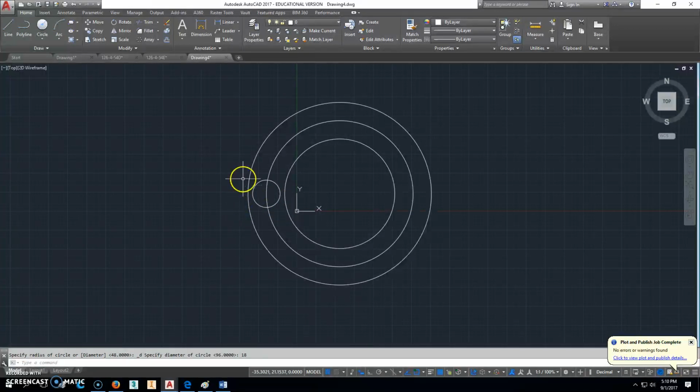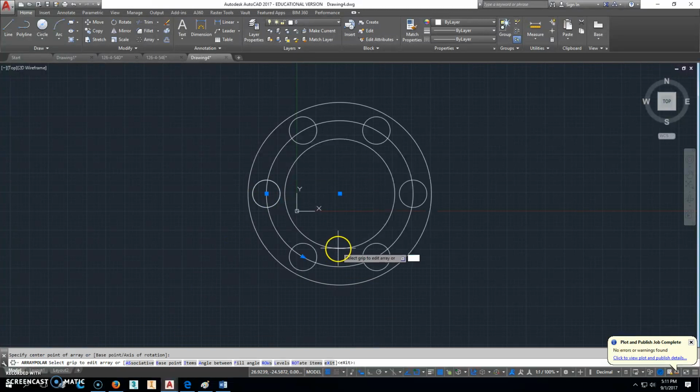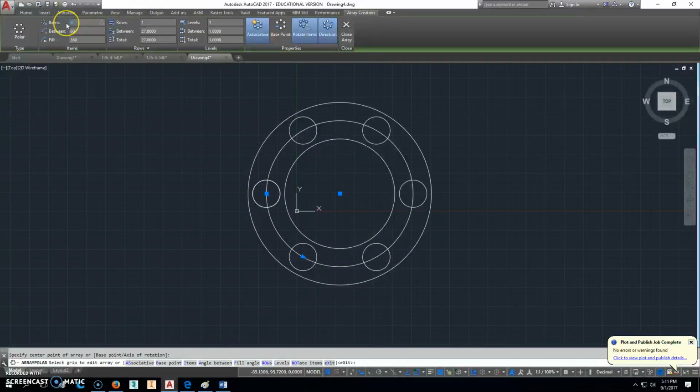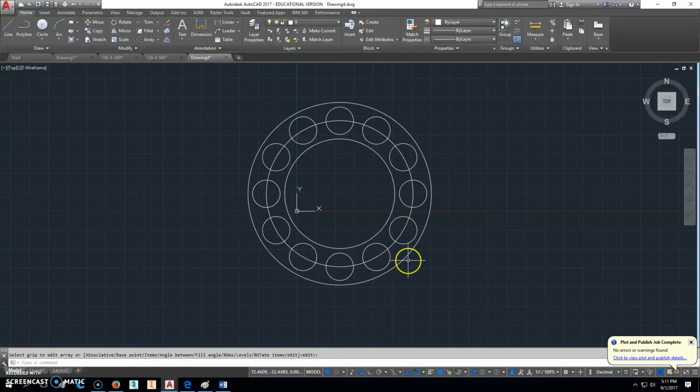All right, so now the next thing we're going to do is we have to have that pattern all the way around there. We will use the circle array or polar array. Select that object. The base point is going to be the center of this. Our number this time is 12. So when we select 12, click close, and it puts 12 of them in there.